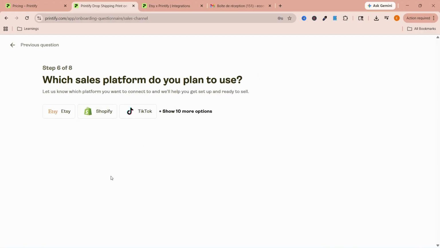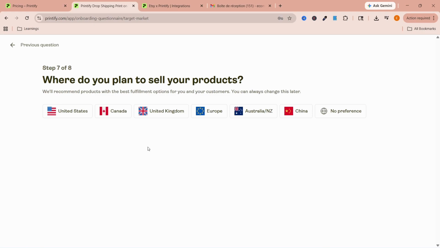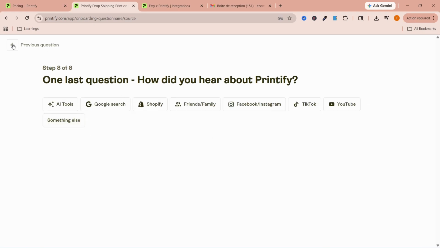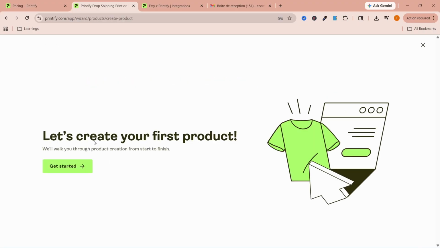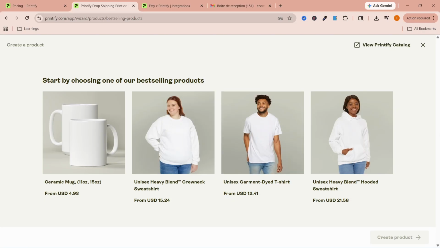Next, Printify will send a verification email to your inbox. Open your email account, find the message from Printify, and click the confirmation link inside the email. Once your email is verified, your account is officially active and you'll be redirected to your Printify dashboard. This dashboard is where you'll manage everything.